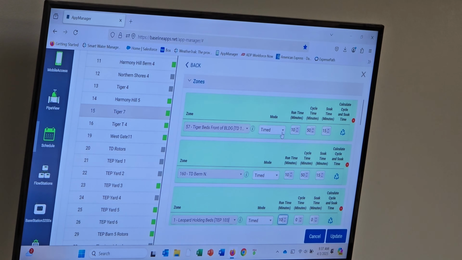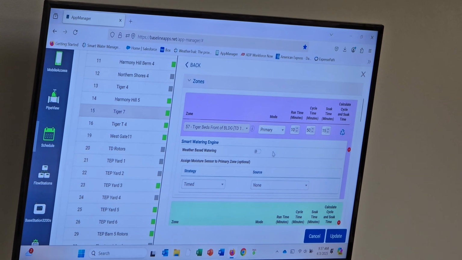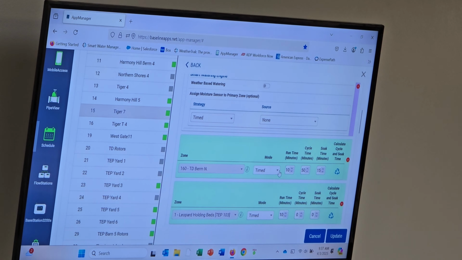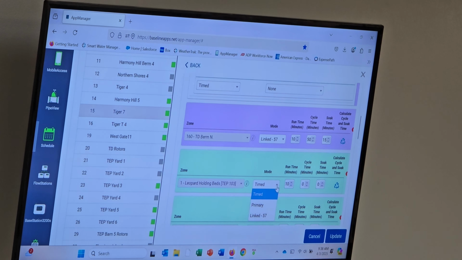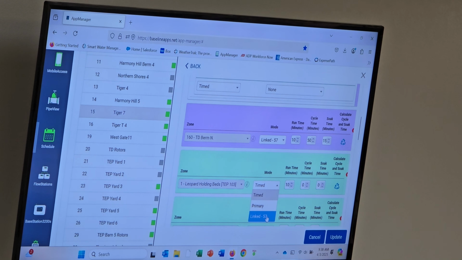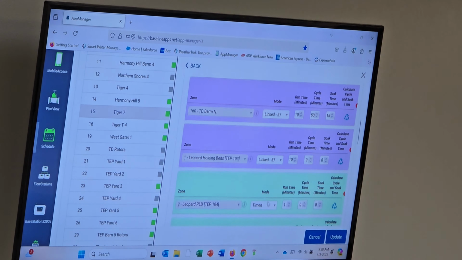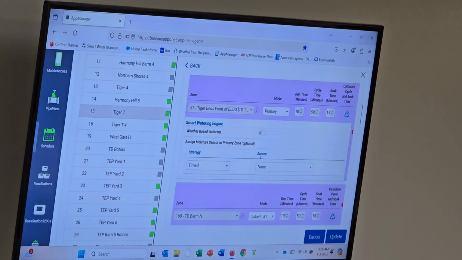But let's say it's a 10-minute zone. We can make this a primary zone. And then all these zones, you can link to it. So whatever you do in the primary zone influences these other zones that link to it. That's the way to program, or if you're using a moisture sensor.